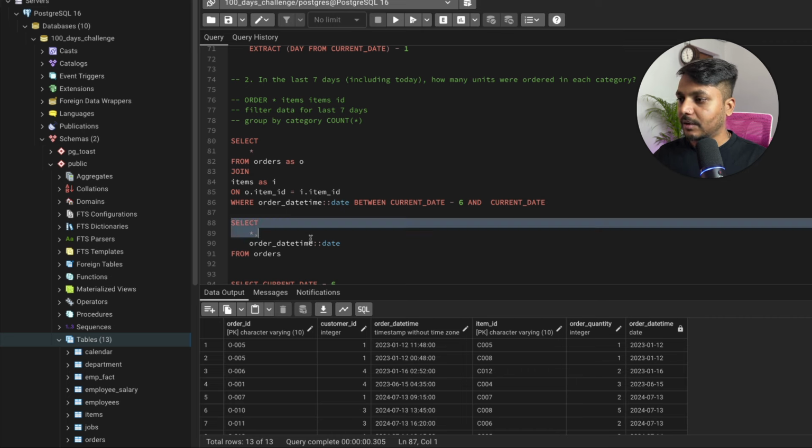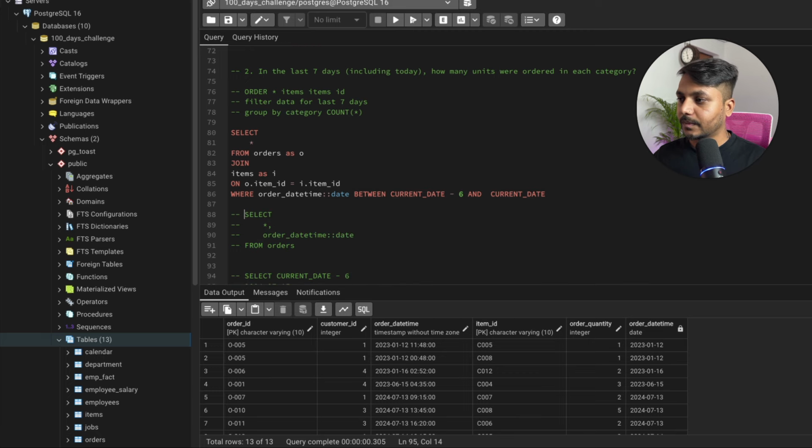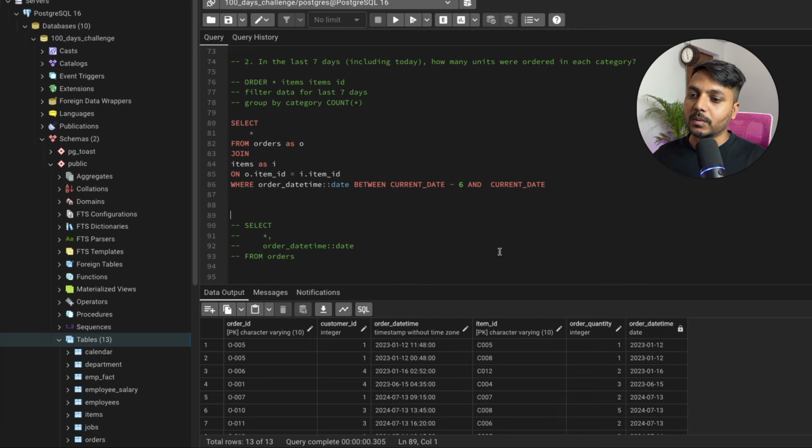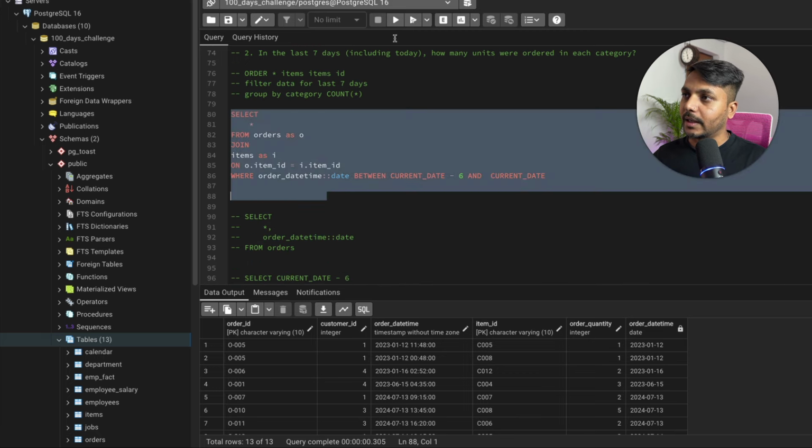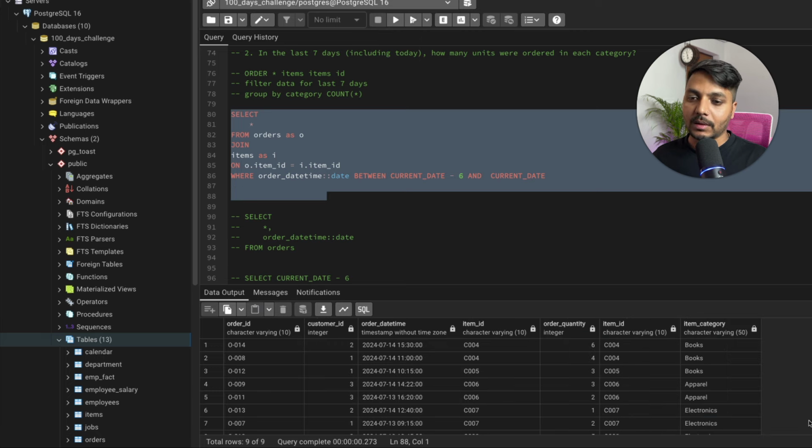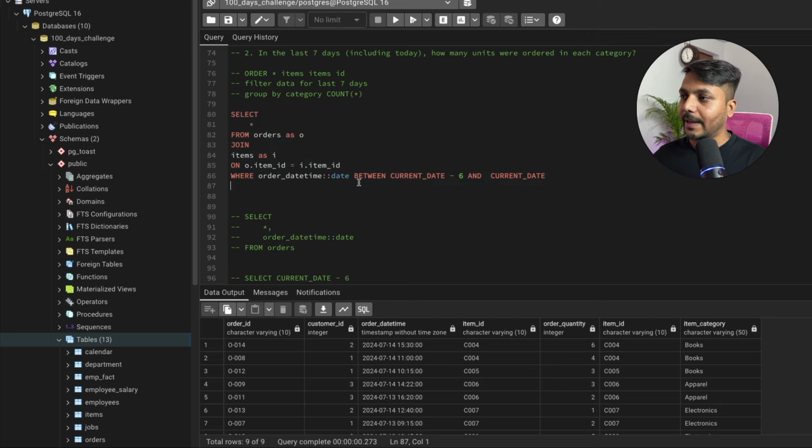So let's comment out everything else at the moment. Now what else do we need to do? Let's run this query again. Now we have the same tables again. This time I need to group by the column called item category. This column is coming from the item table, so it is i.item_category. By default it is coming here.